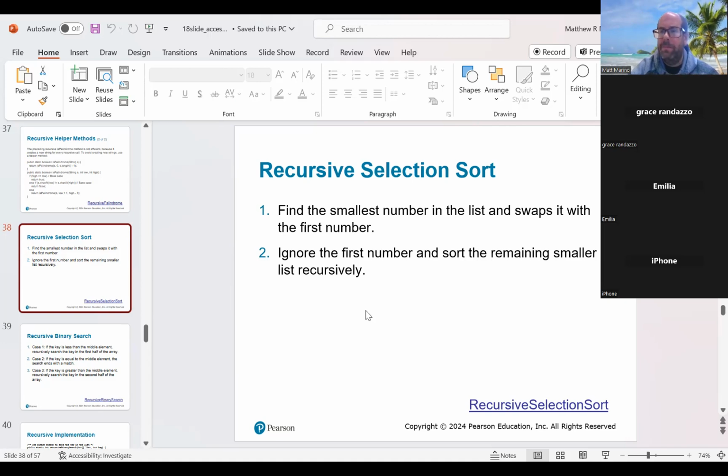So what does that mean? If you had the numbers 1 through 10, and you added in a new number, 0, what happens? Zero is going to be swapped with the first number. Ideally, yep. But with the recursion selection sort, it's going to ignore that first number. Okay, the first number is 1. So the 0 might end up between the 1 and the 2.